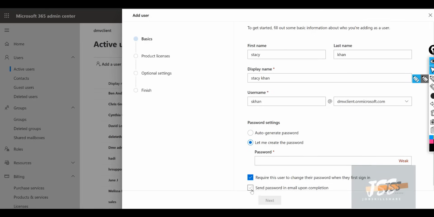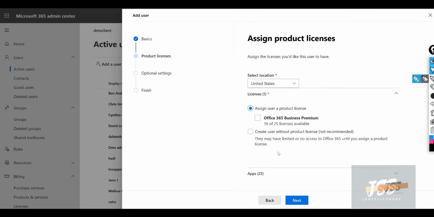Send password in email upon completion is something that in a company usually they don't do, because they want to give that temporary password in front of them, and they want to basically show them. In the beginning, you have to sit with the user, open this up for them, or somebody who is doing a training with them for the company applications, I'm sure this is something that they will be taking care of. But if you don't have a trainer inside the company, then you will be sitting with a user and you will be doing this part. So I'm just going to give it a generic password and I'm going to click next.